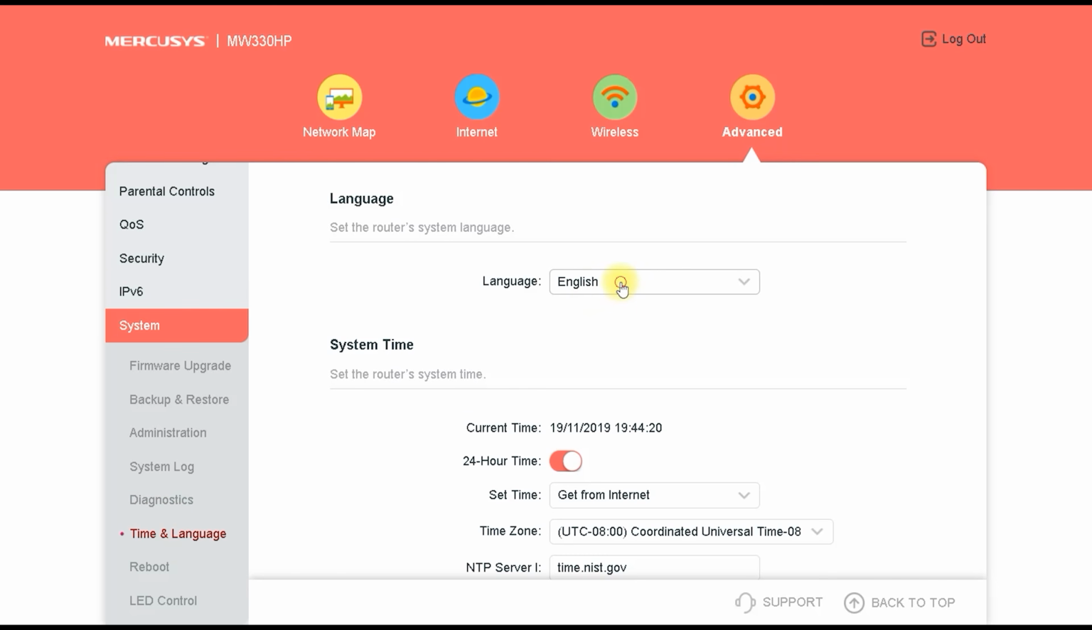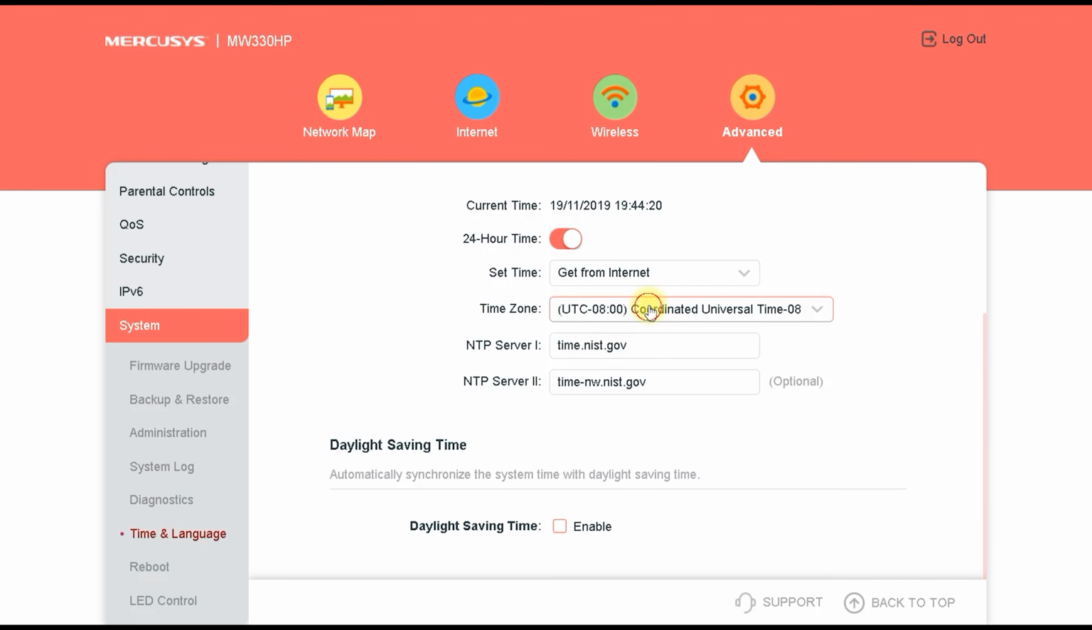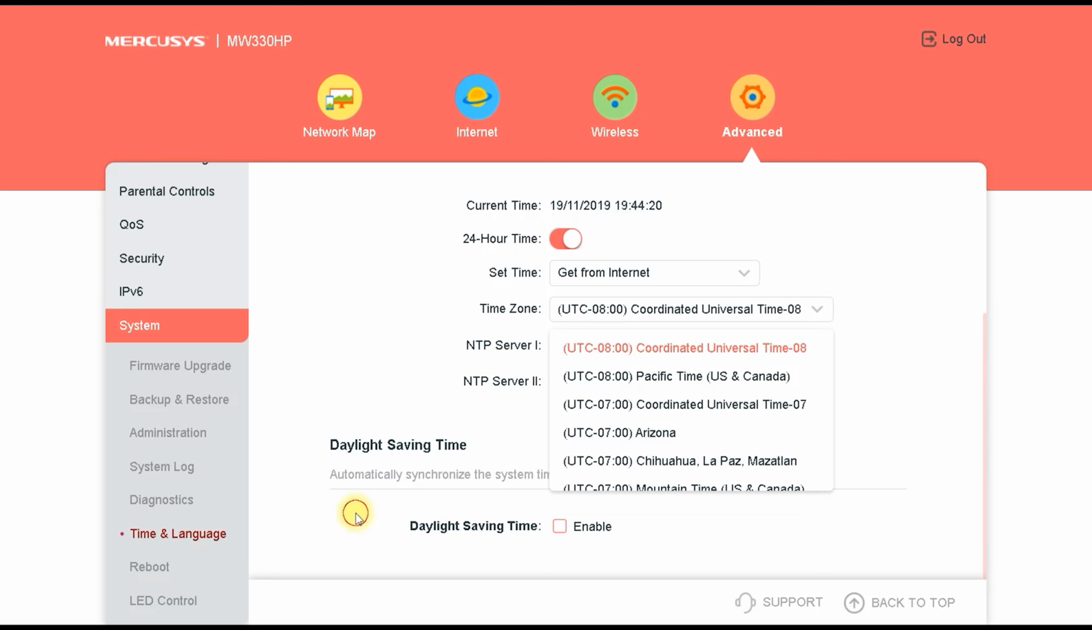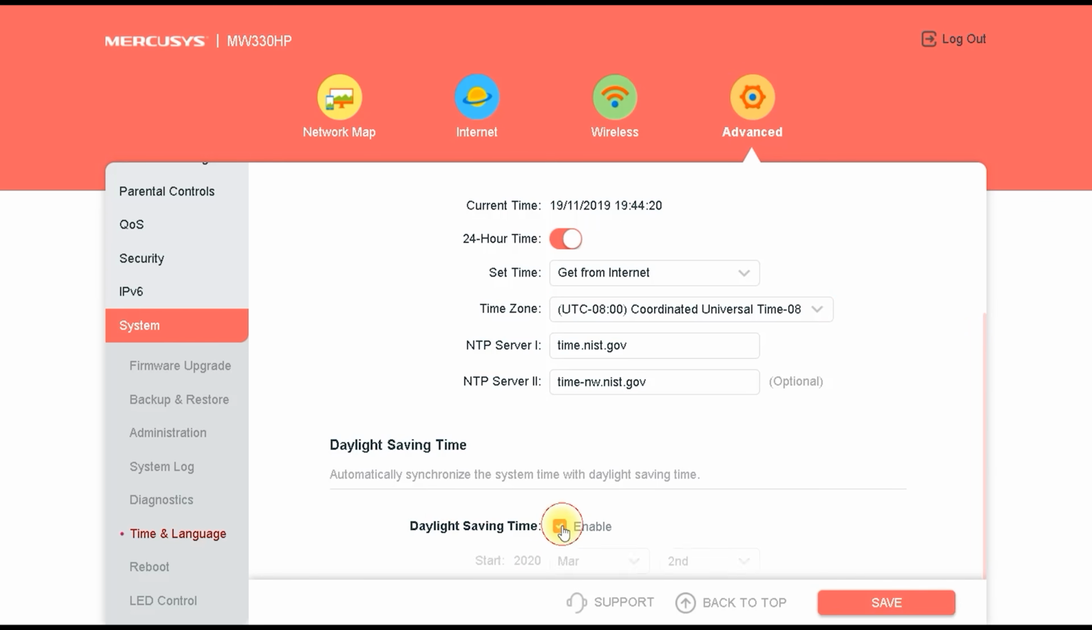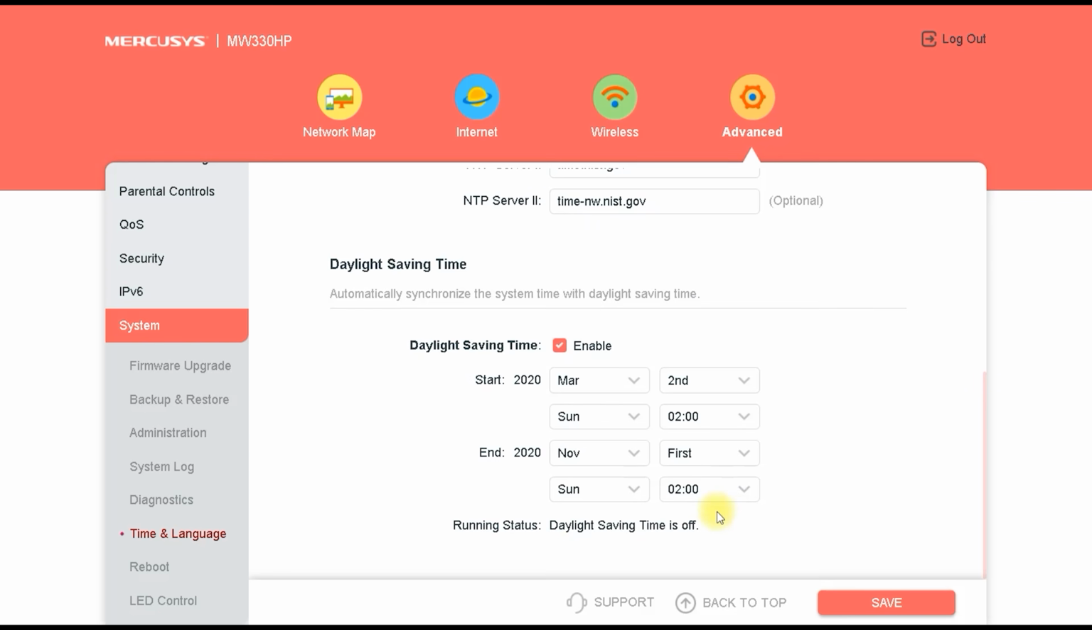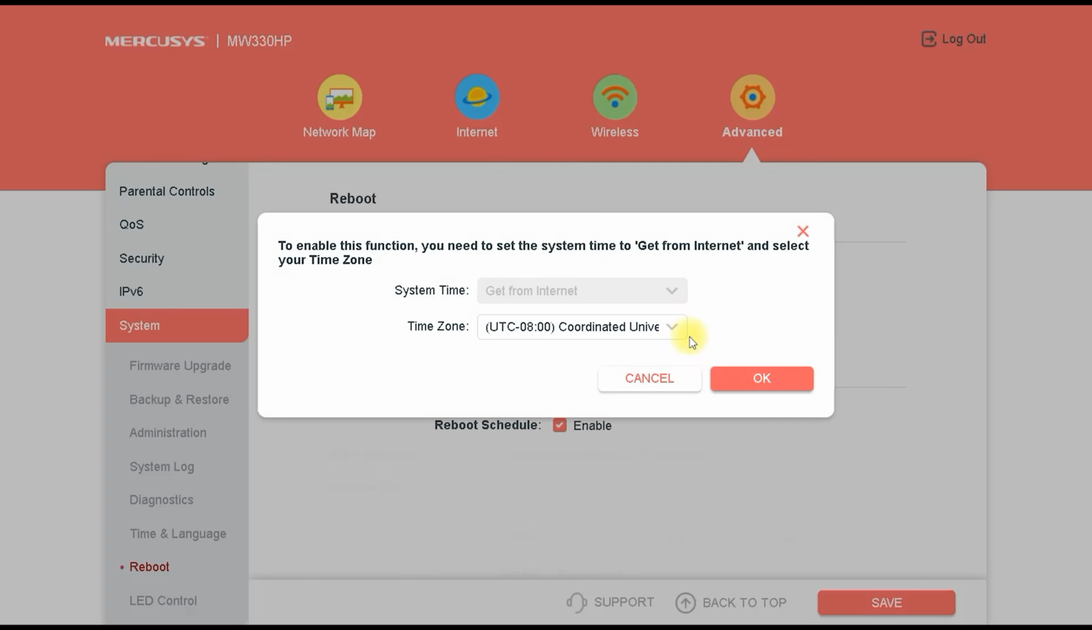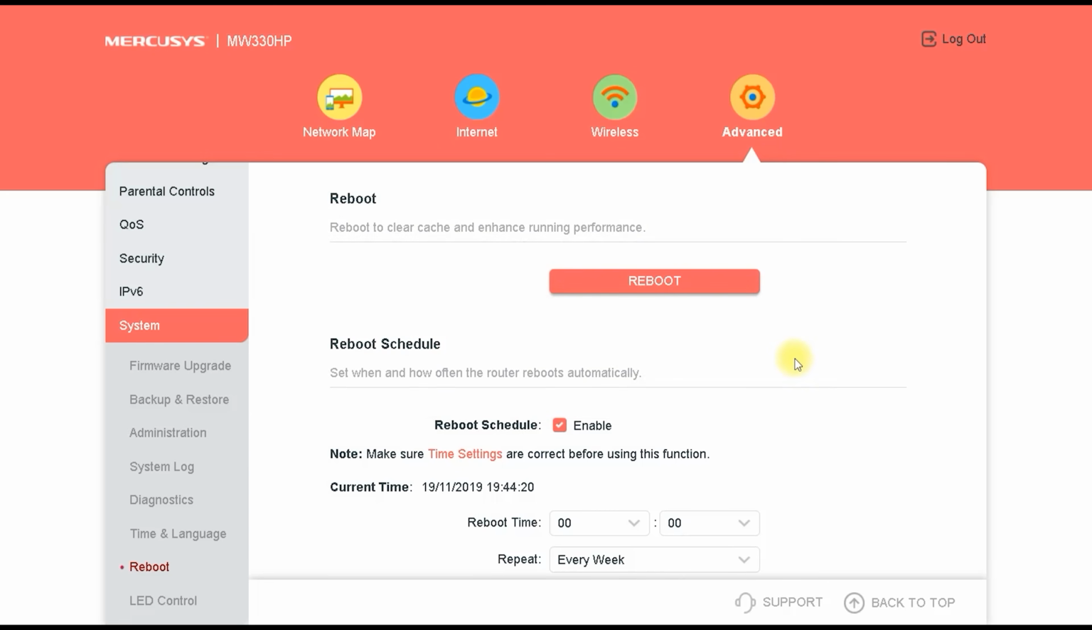Time and language. In the language section, besides English, there are several other languages you can choose from according to your preference. Next is time settings, where you can enable automatic time synchronization. When the router is connected to the internet, it will automatically set the correct time. At the bottom, there's daylight saving time, which you can enable if needed.